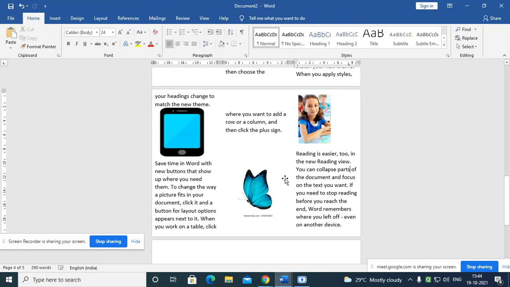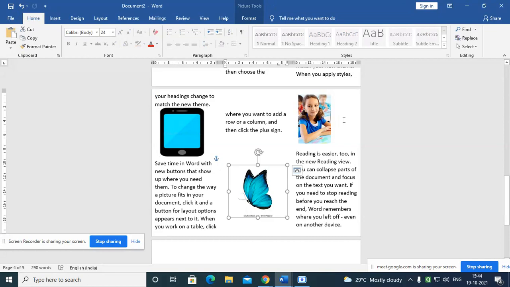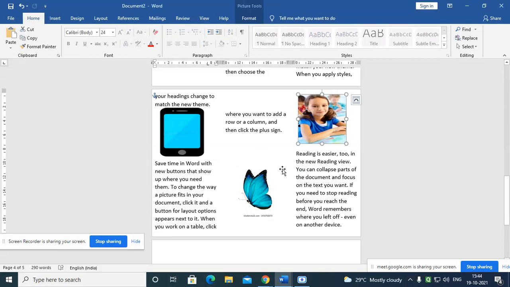For doing that, you need to convert the text into columns, and then you can set a picture anywhere you want. So whenever you want to drag a picture or a text paragraph, first use wrap text, then you can easily drag the picture anywhere else. Otherwise, the picture won't move.